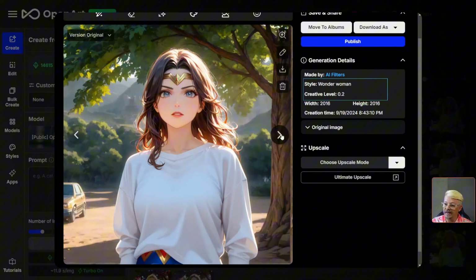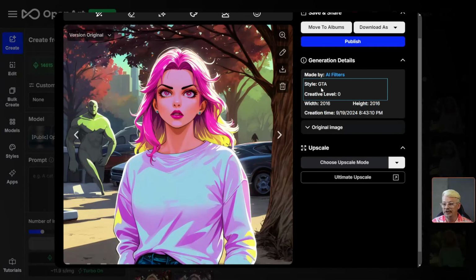Wonder Woman, yeah, that's a filter. Here's another one with GTA. The creativity level here is set to 0, but I think it got really creative with this one because not only is there a city behind us and cars back here that weren't in the original image, but we've also got this green dude entering the scene. Like, what is he doing?